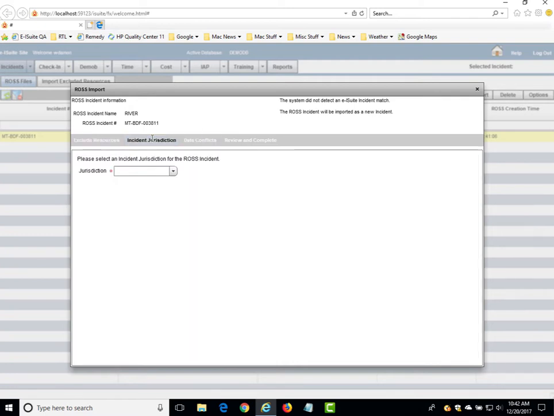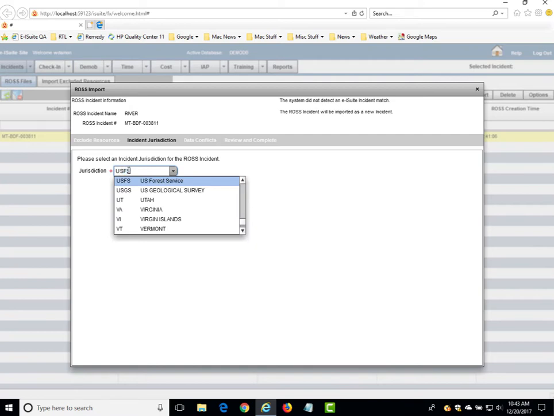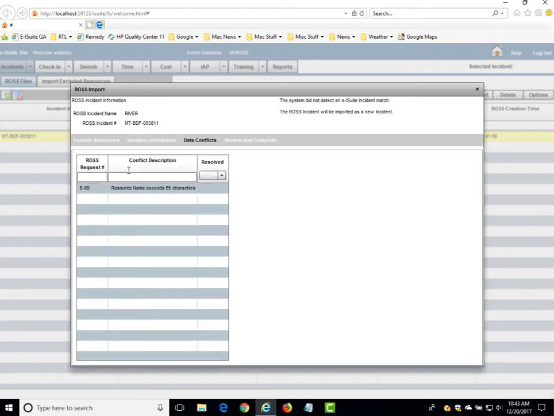The next thing we have to do is set the incident jurisdiction. Now the incident jurisdiction is the agency that is primarily responsible for the incident. Since this is a national forest incident, the U.S. Forest Service will have jurisdiction. So we select U.S. Forest Service, and then if you just hit the tab key, it'll take you to the next step, which is resolving any data conflicts.